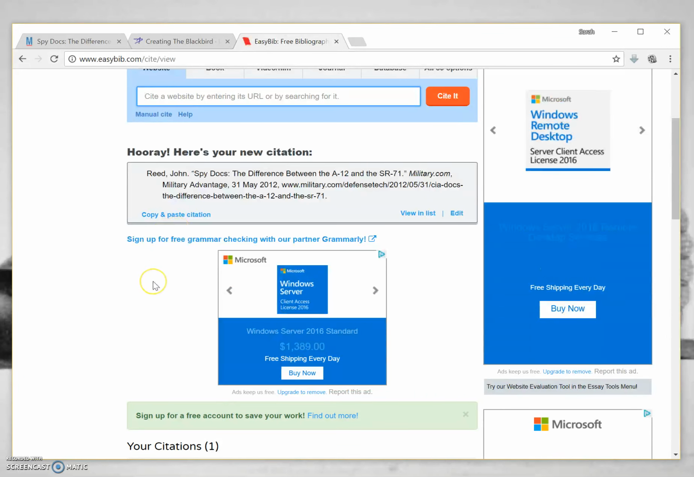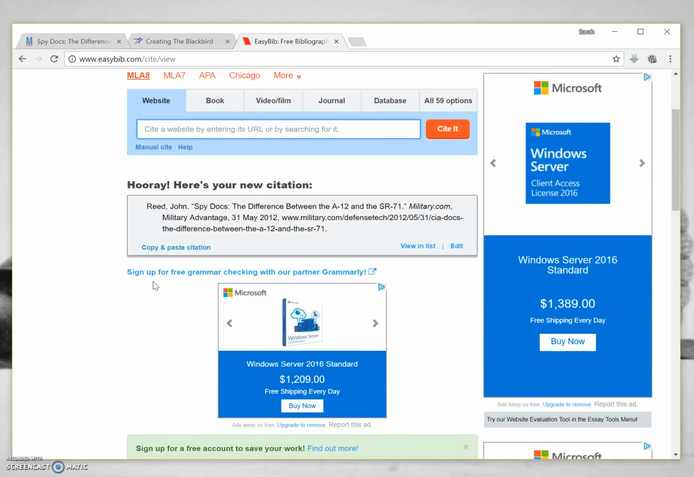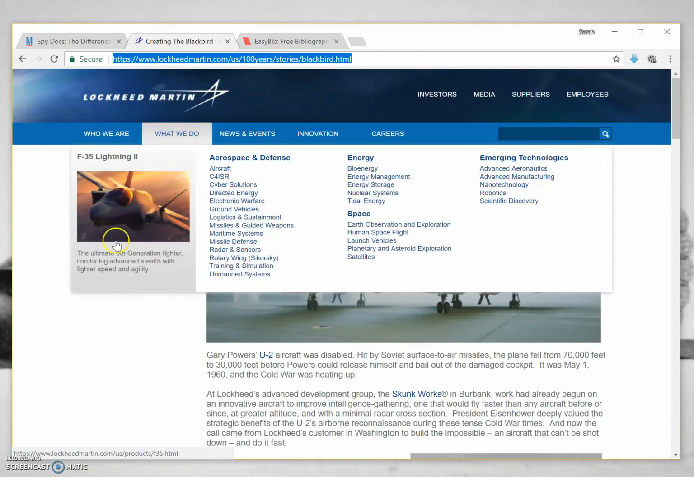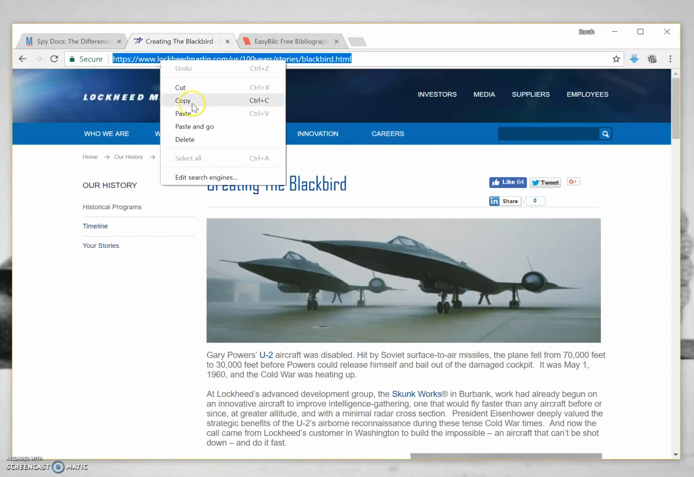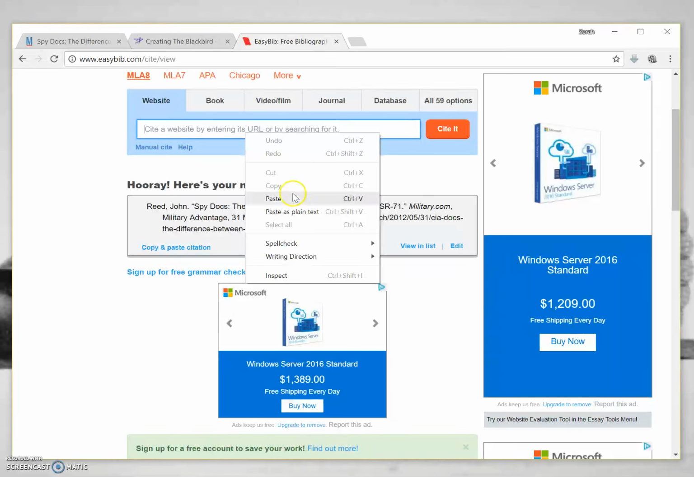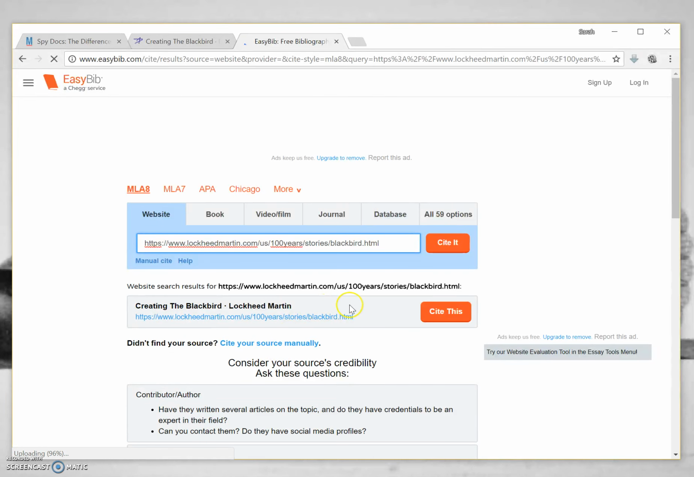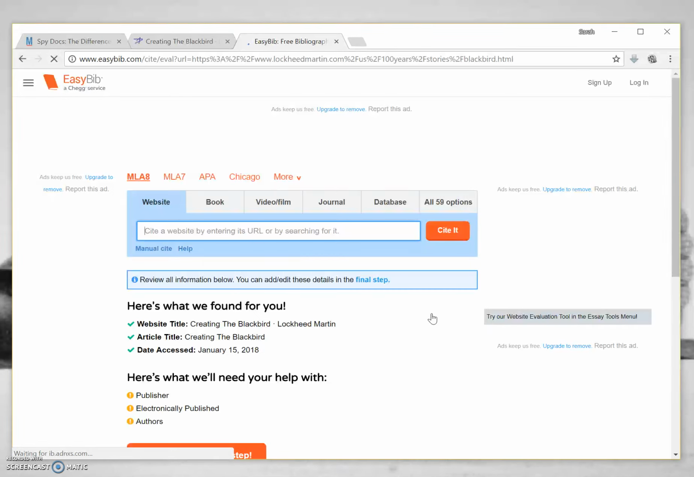We've got one done, but we still have one more to do, so we're going to go ahead and do that one as well. And so we're going to go to my second source, and it's basically a similar process. Come up here, click the top, copy it. We're going to paste it into this little box. Click Cite It, and we'll see if it's able to find the article. It was, so let's see what information it was able to pull for us.